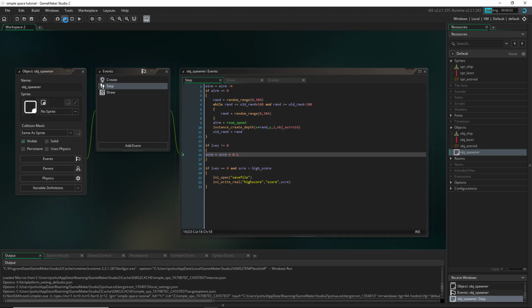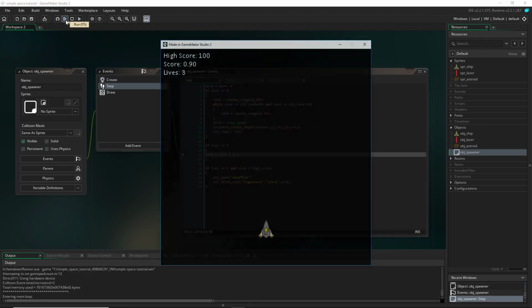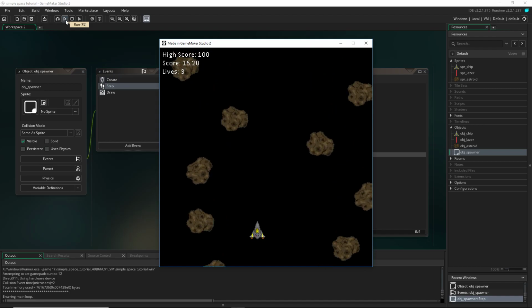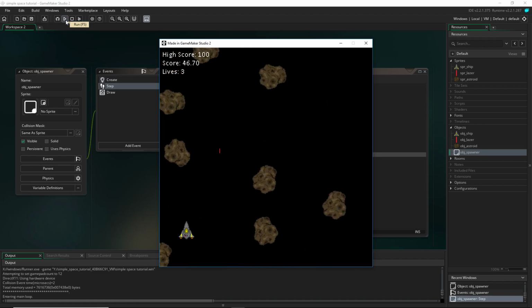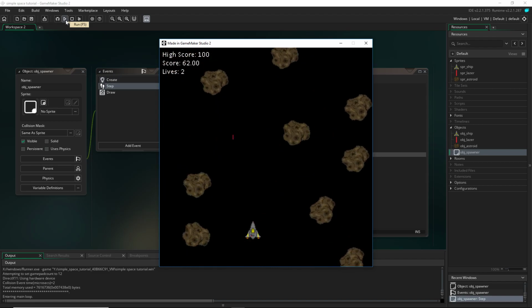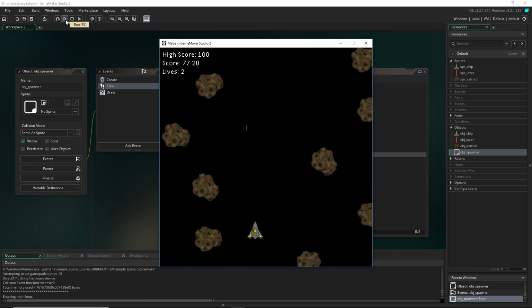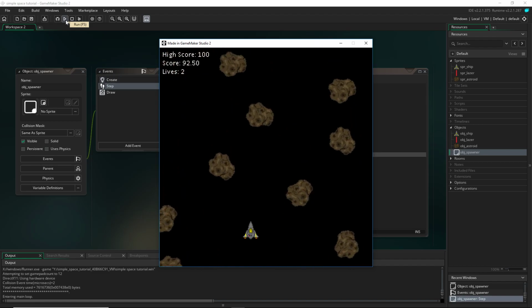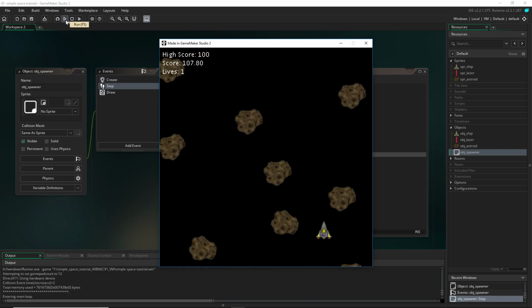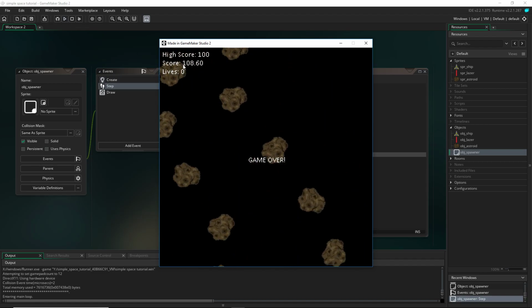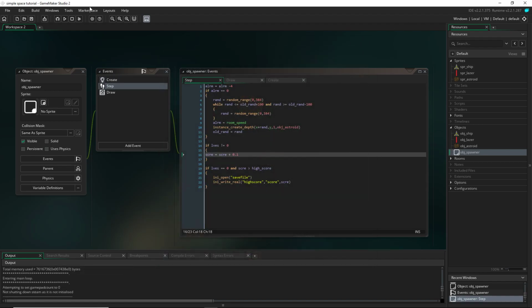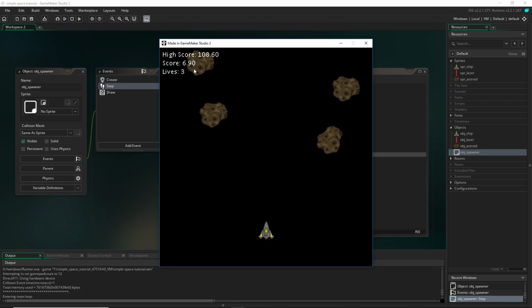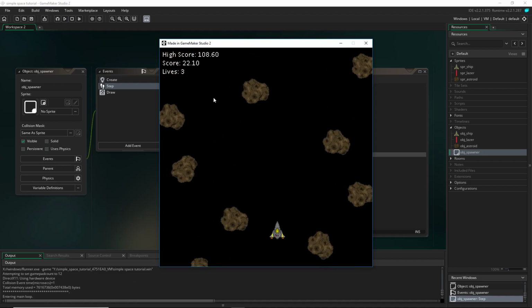So I'll go ahead and run it, and I'll see what happens if I beat the score of 100 by just playing the game. Oh, I lost a life. So I'm going to go ahead and lose another life now, and then there we go, I beat the score and game over. So the score should save at 108.60. So I'm going to close the game and then start it back up. And there it is. It saved the high score.